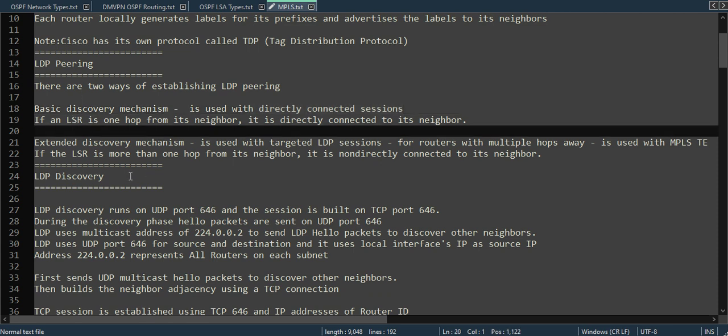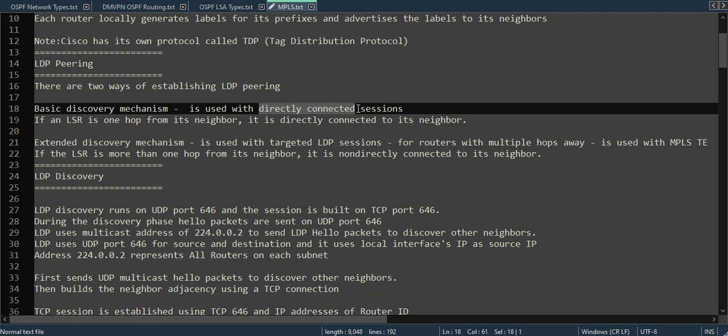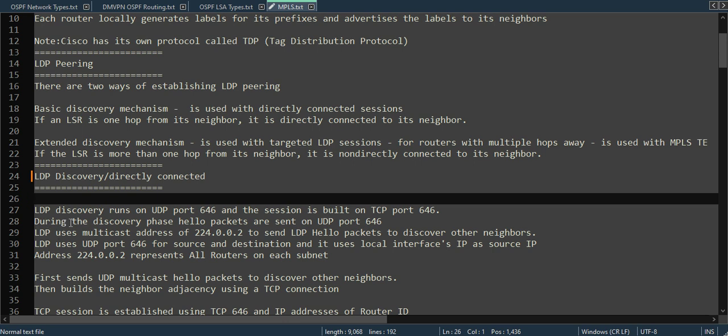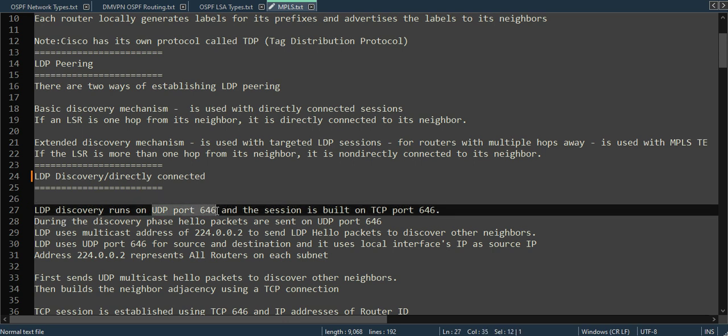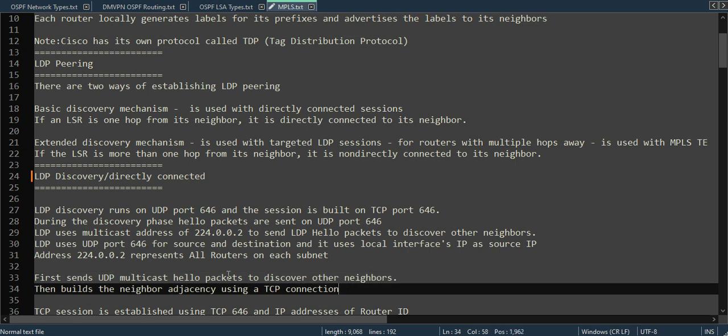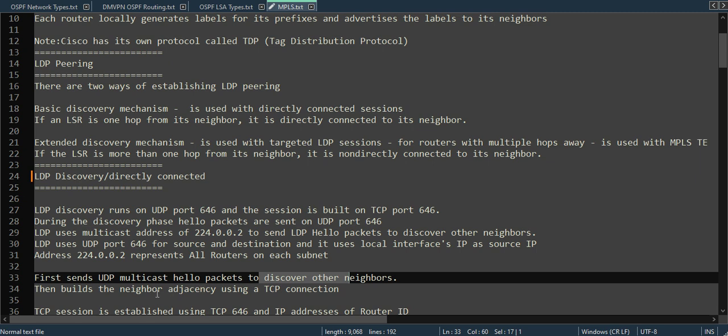Okay, LDP discovery for directly connected neighbors. LDP discovery runs on UDP port 646 and the session is built on TCP port 646. Okay, LDP discovery first sends UDP multicast hello packets to discover its neighbor, then builds neighbor adjacency using TCP. This is important to understand. It first discovers other neighbors, then uses a TCP connection for neighbor adjacency.